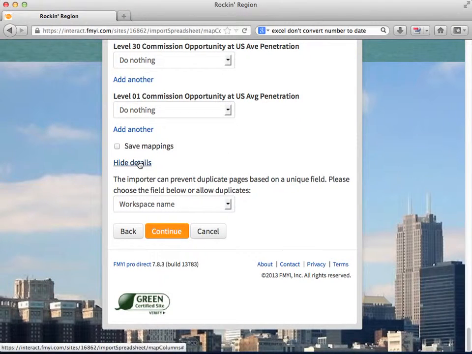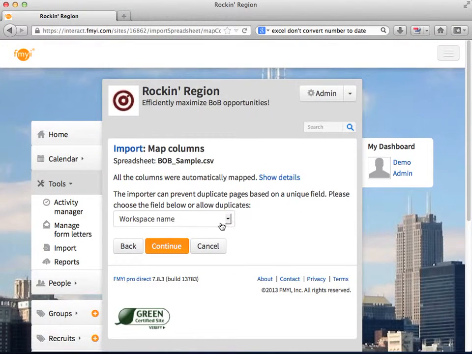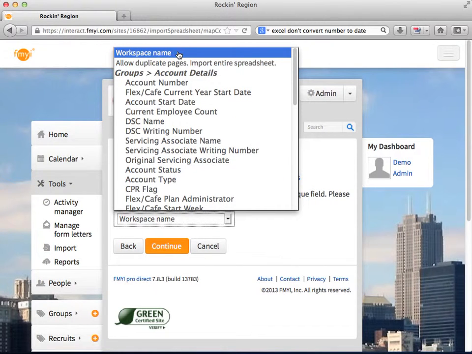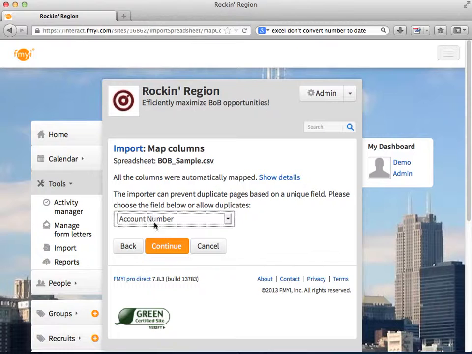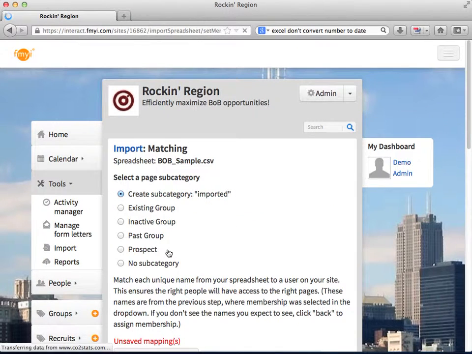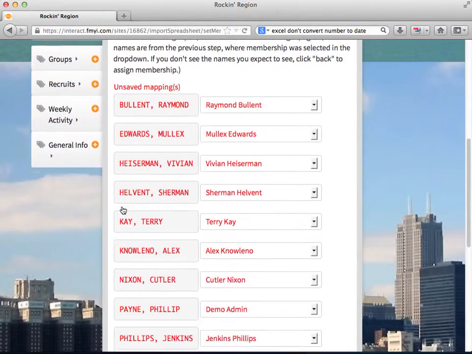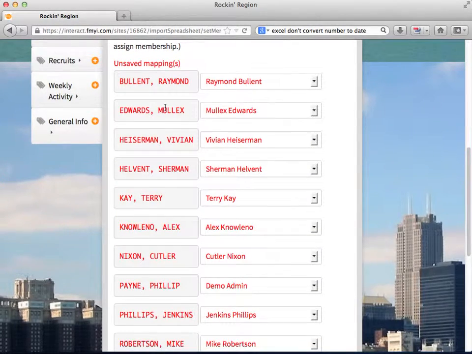Okay, I'll hide details. To avoid duplicates, I can either choose the workspace name or account number. Either one of these will work, and I'll click Continue. Next, I'm going to choose Existing Group because I want these to go into my existing group category. And it's time to map the names.